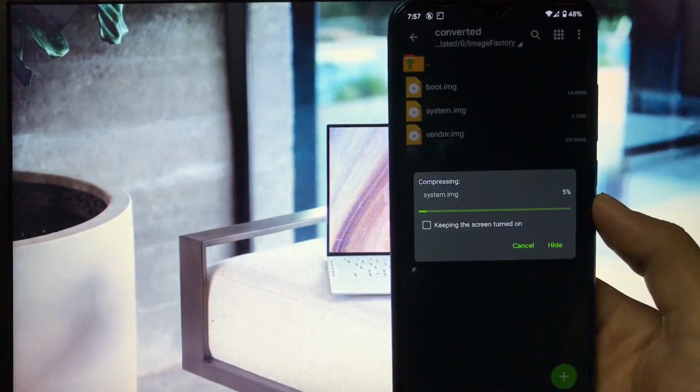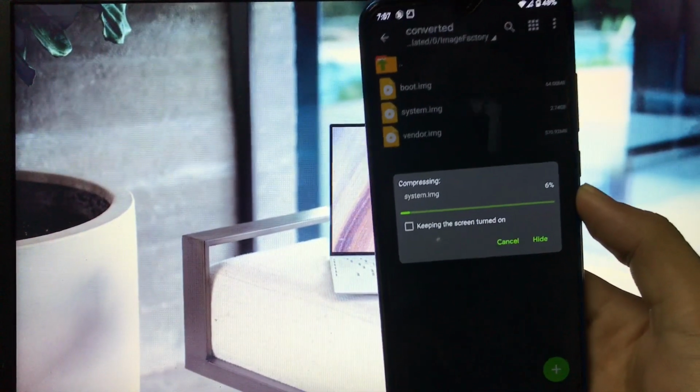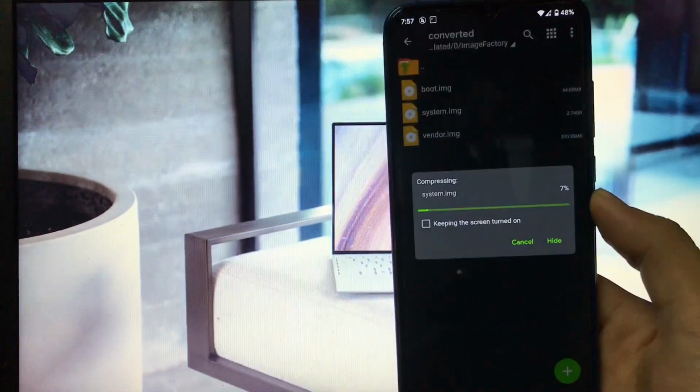This was all from this short and simple video. I hope you like this, and I hope you got to know how you can port a GSI ROM.